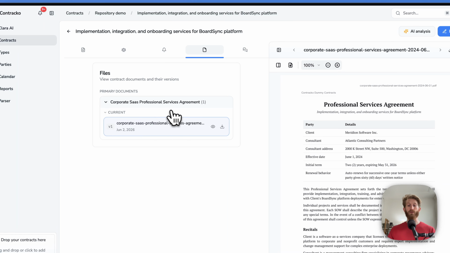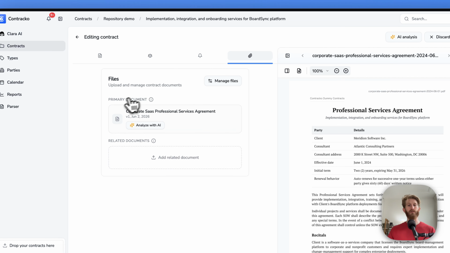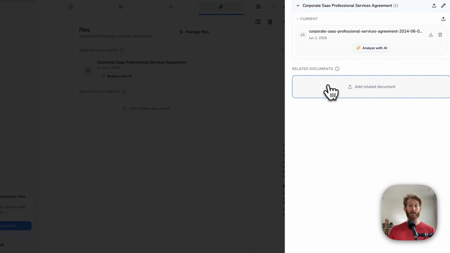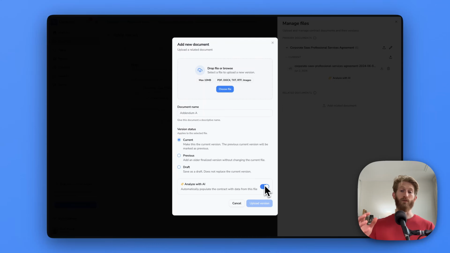And then importantly, you can store documents. The way documents work is that we associate one primary document with the contract. However, you can also upload related documents, like an addendum. You can run an AI extraction on that to supplement whatever data is already on this contract. And what's interesting is that you can upload different versions.